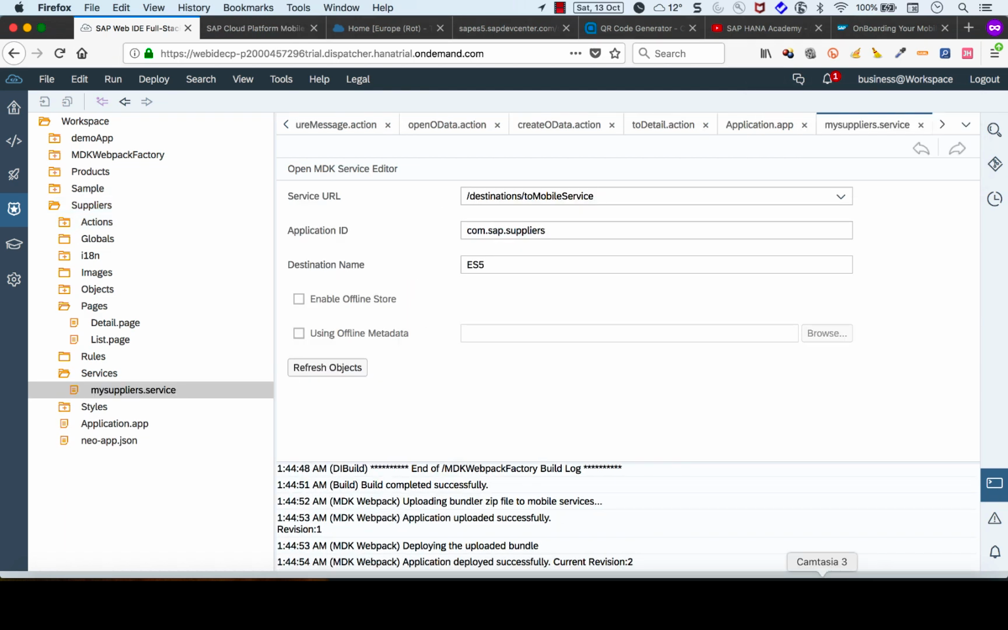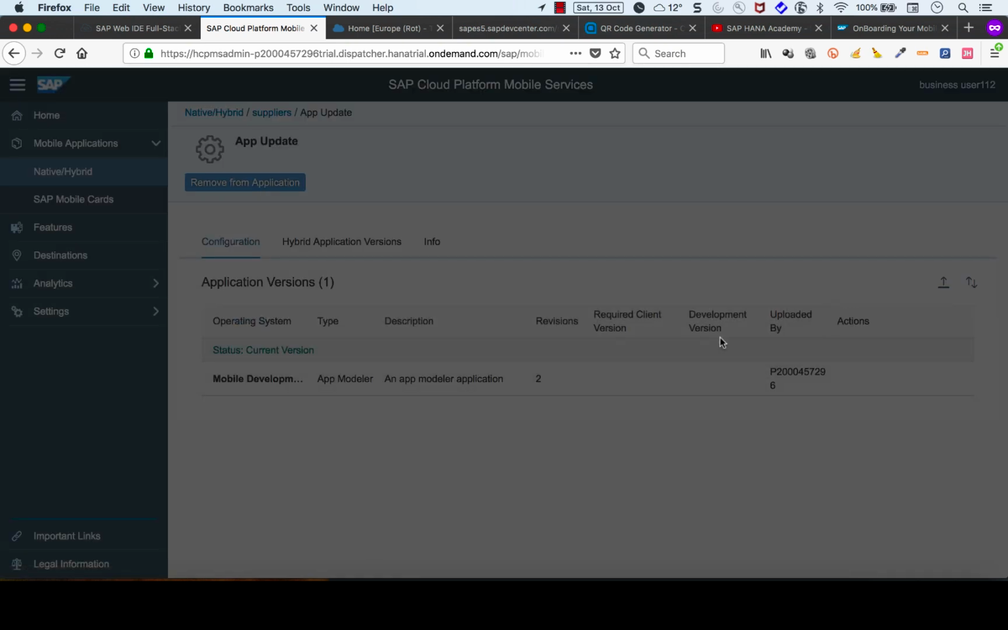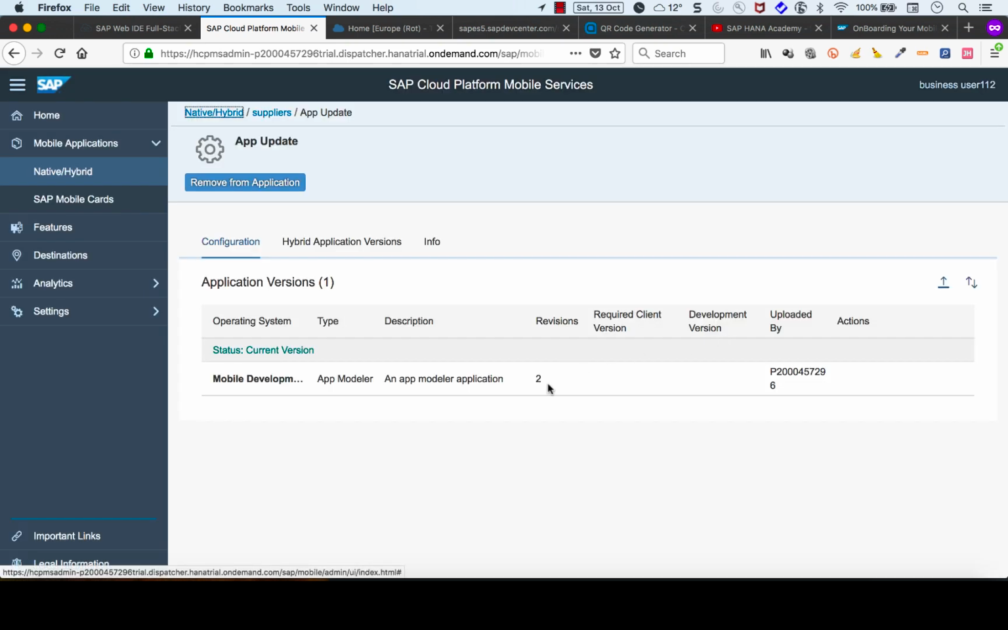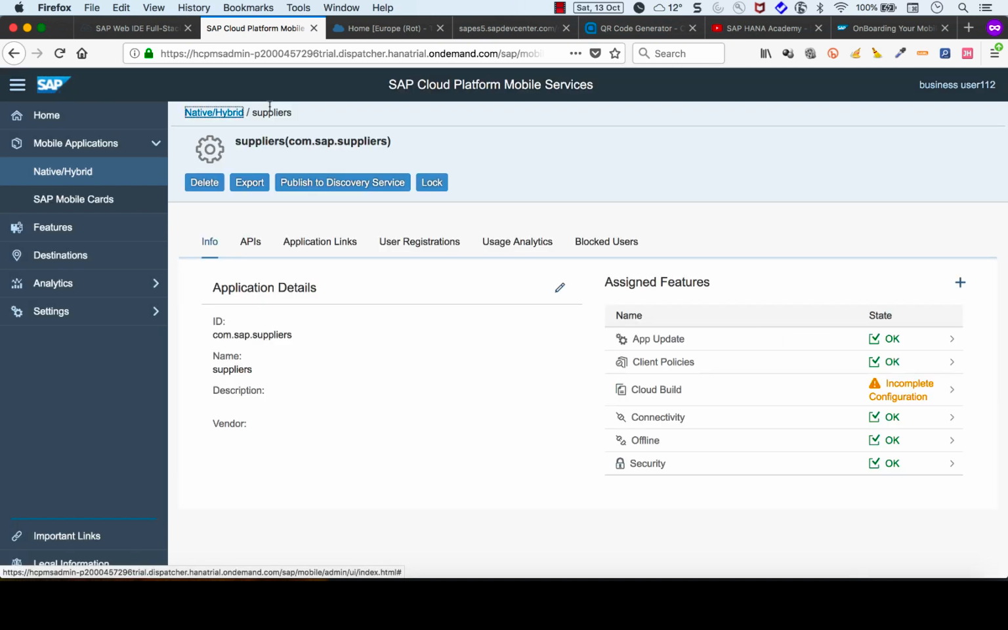Now that the app has been built and deployed, you can navigate to the mobile services, and within the suppliers application, we should be able to see something under the app update. You should be able to see a revision number here, and this gets incremented each time you deploy from Web IDE. Next thing that you would want to do is to view this particular application on your mobile device.